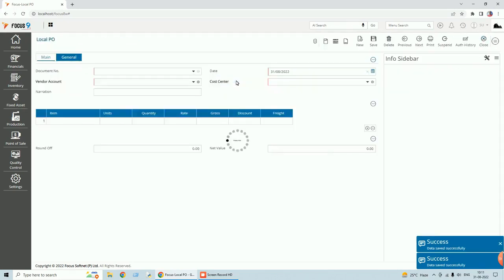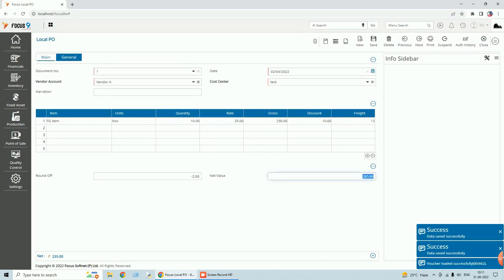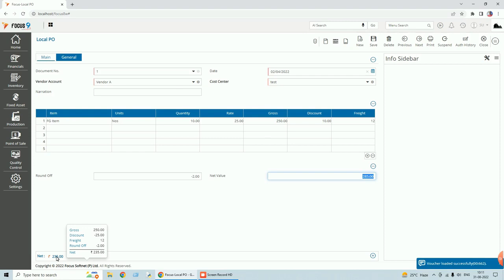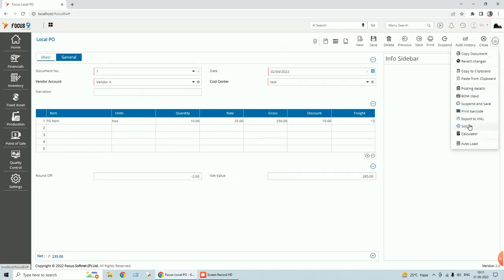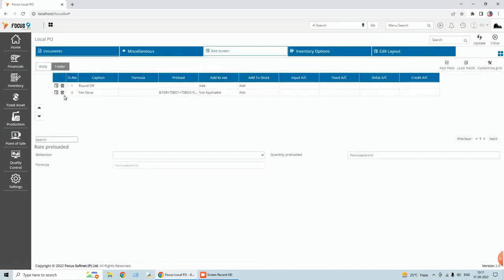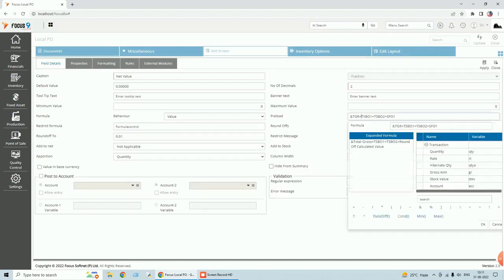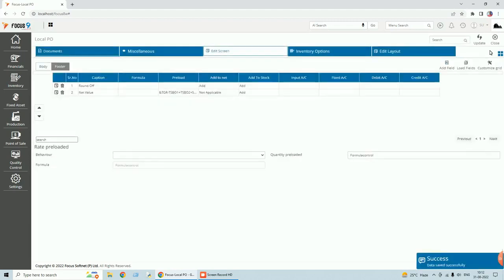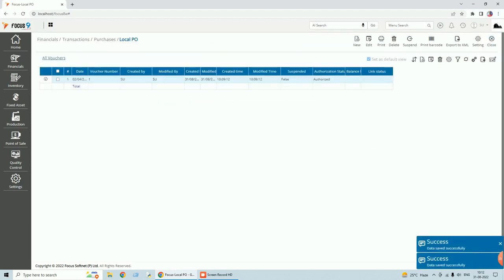When you do this, click on the existing voucher. Now when you click on the net value, see, the calculation is wrong. For 250 it has added even this, so we need to minus it. So the formula we applied is wrong. I will just show you again. I think a discount we have added, we need to minus the discount. I'll select OK and apply again, update and close.